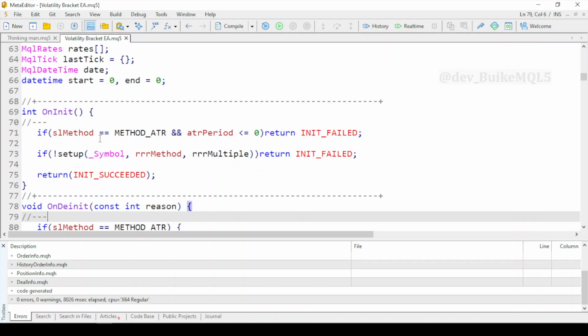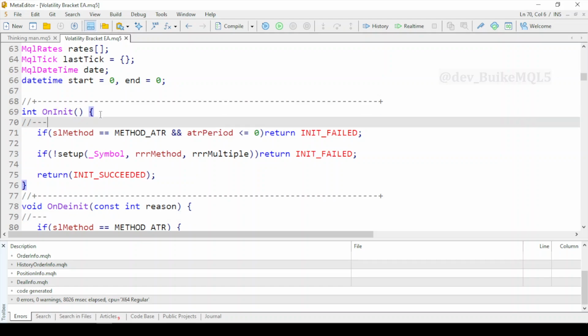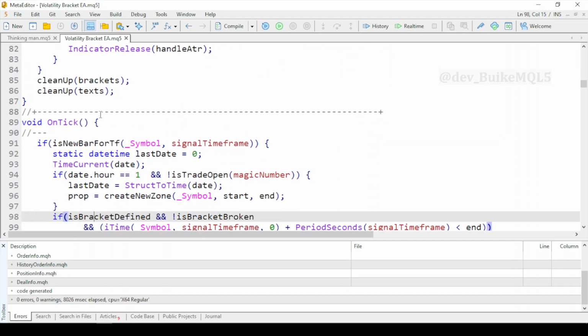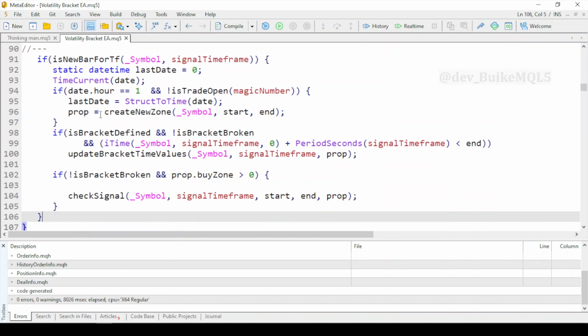Next we have the onInit function. We will get back to that, followed by the deinit and the onTick. We will get back to all this.